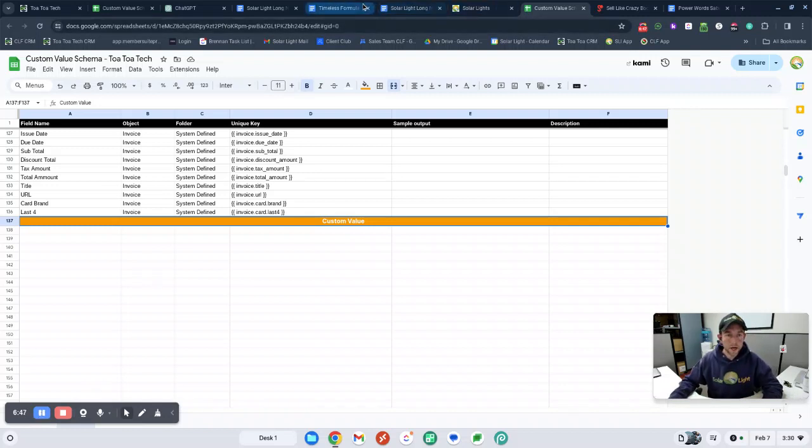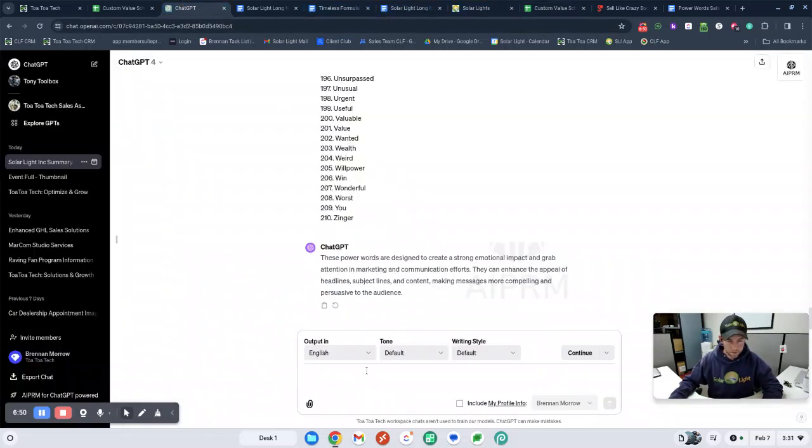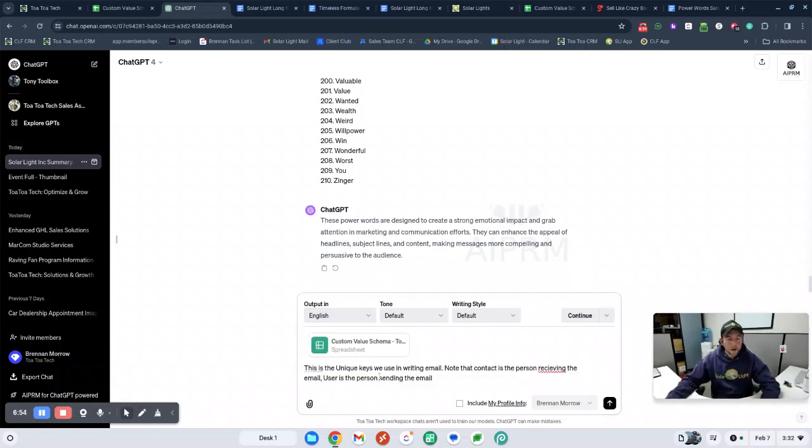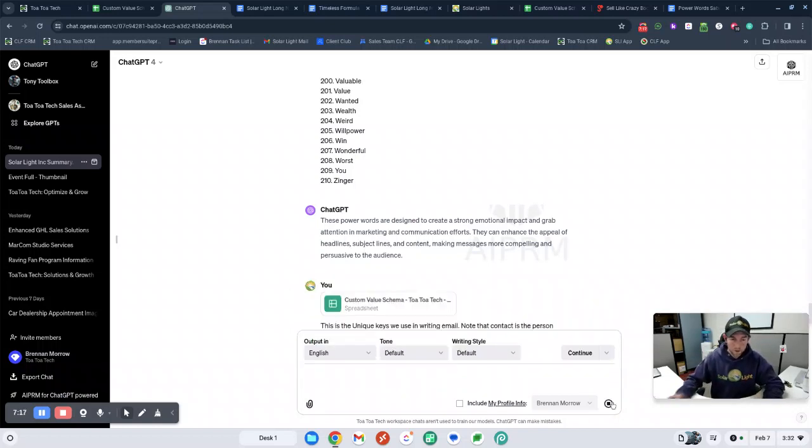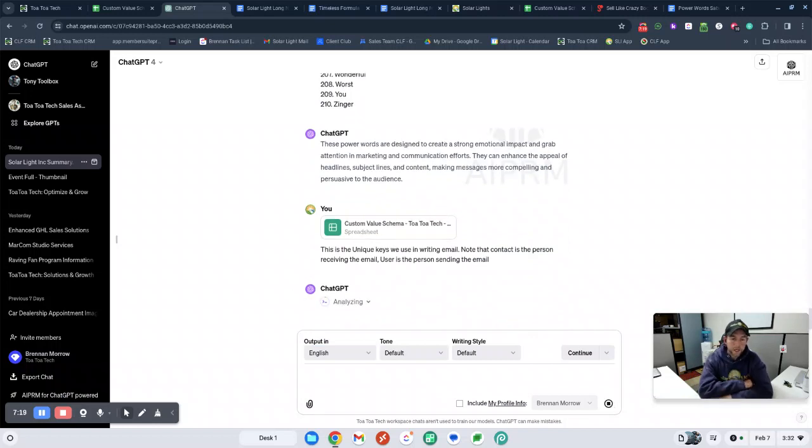So now we're going to go over and train the bot on this. Okay, so what I've now done is I've prepped that to upload, and this is the unique keys we use in writing email. Note that the contact is the person receiving the email. User is the person sending the email. So we specify this part so that it'll just be easier and get it right out of the gate. So then boom, we upload that sheet and confirm that it learns.